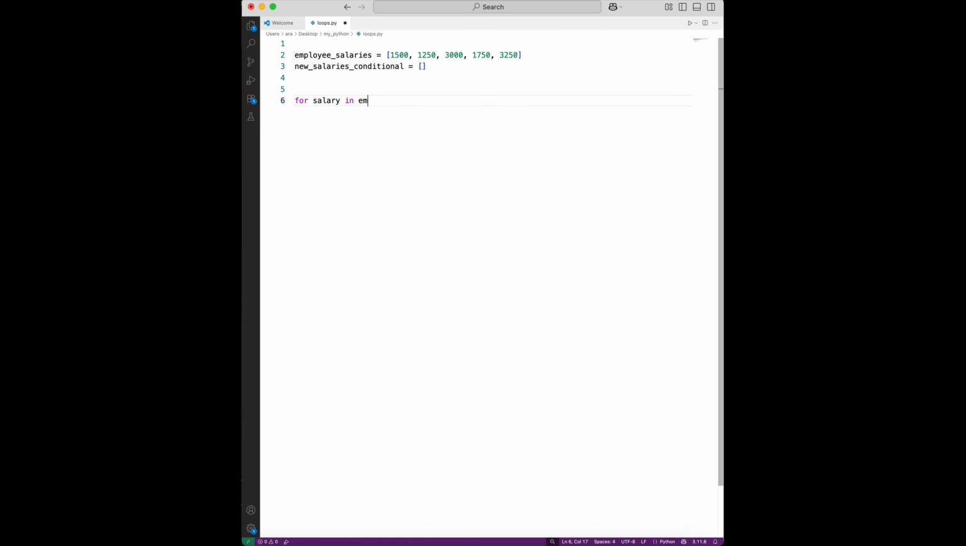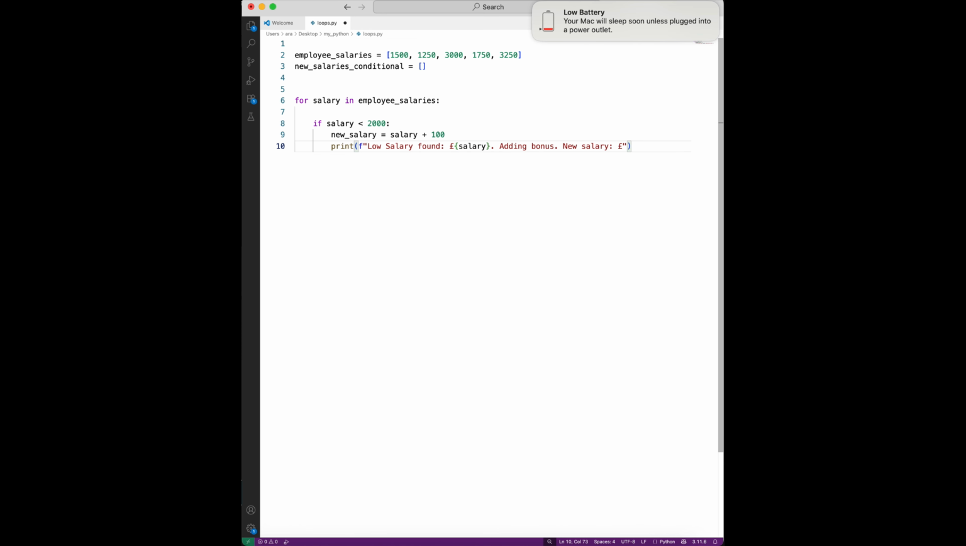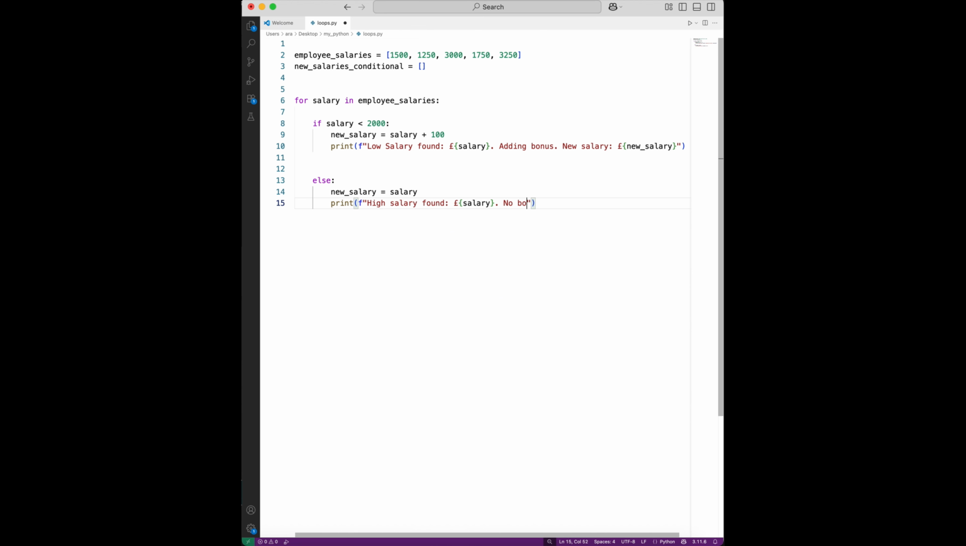For salary in employee_salaries, if salary less than 2,000, here is our decision point inside the loop. We ask, is the current salary less than 2,000? If the answer is true, we add the bonus like this. new_salary equal to salary plus 100. Print low salary found, salary, adding bonus, new salary variable. Else, if the answer is false, we do nothing and keep the original salary. Like this, new_salary equal to salary. Print high salary found, salary variable, no bonus added.